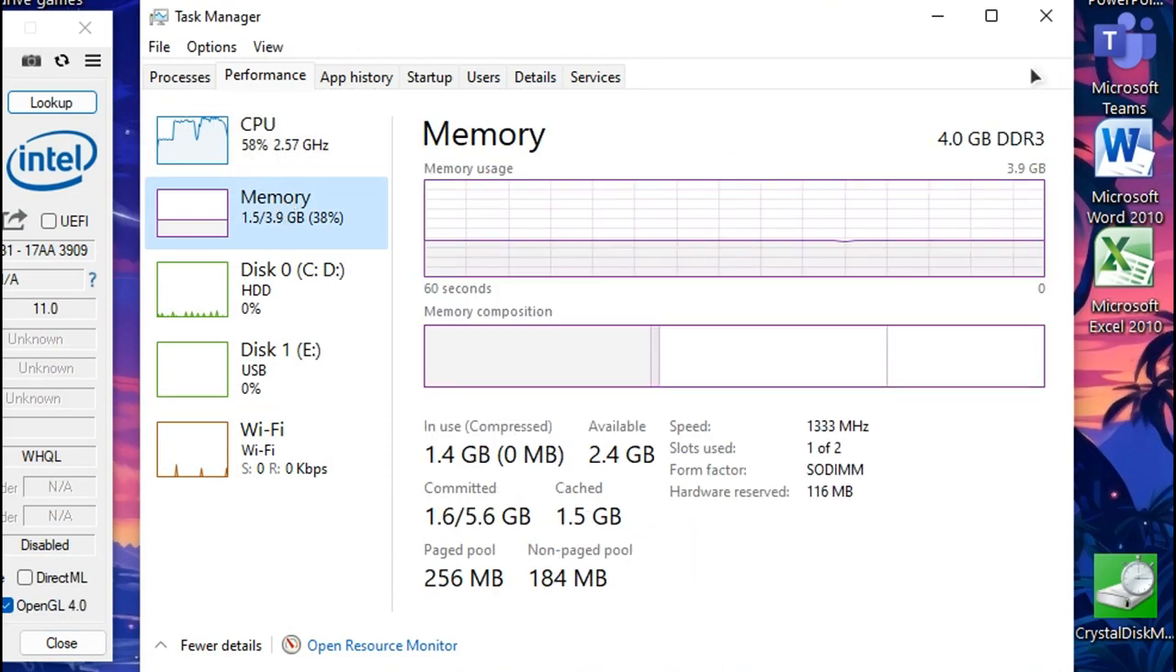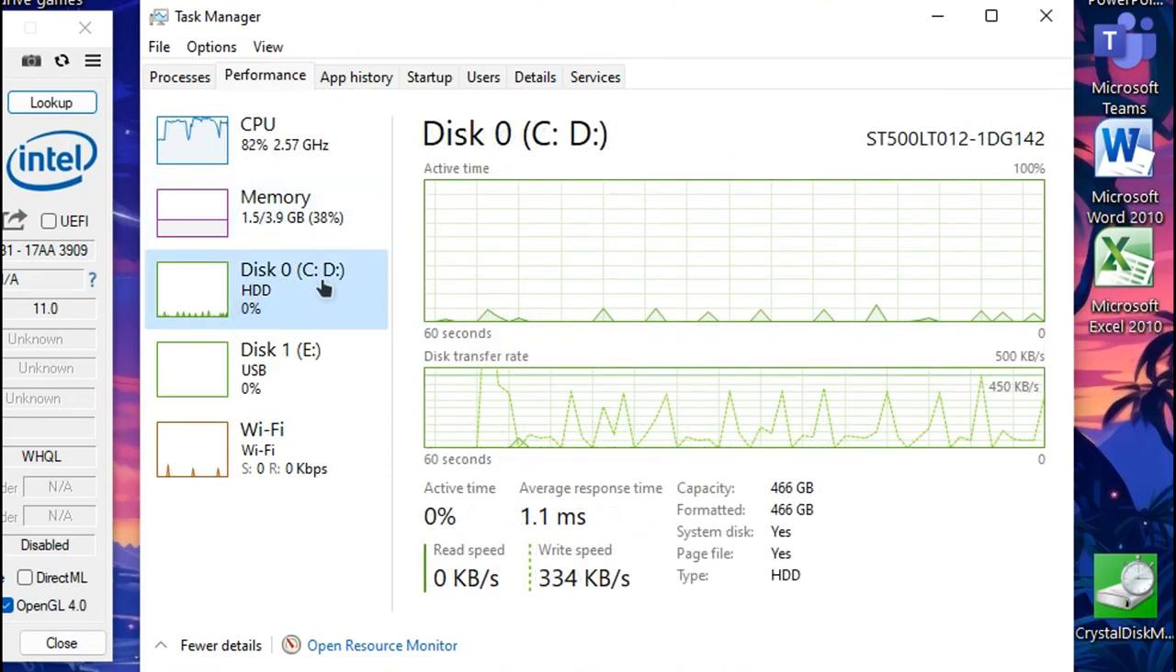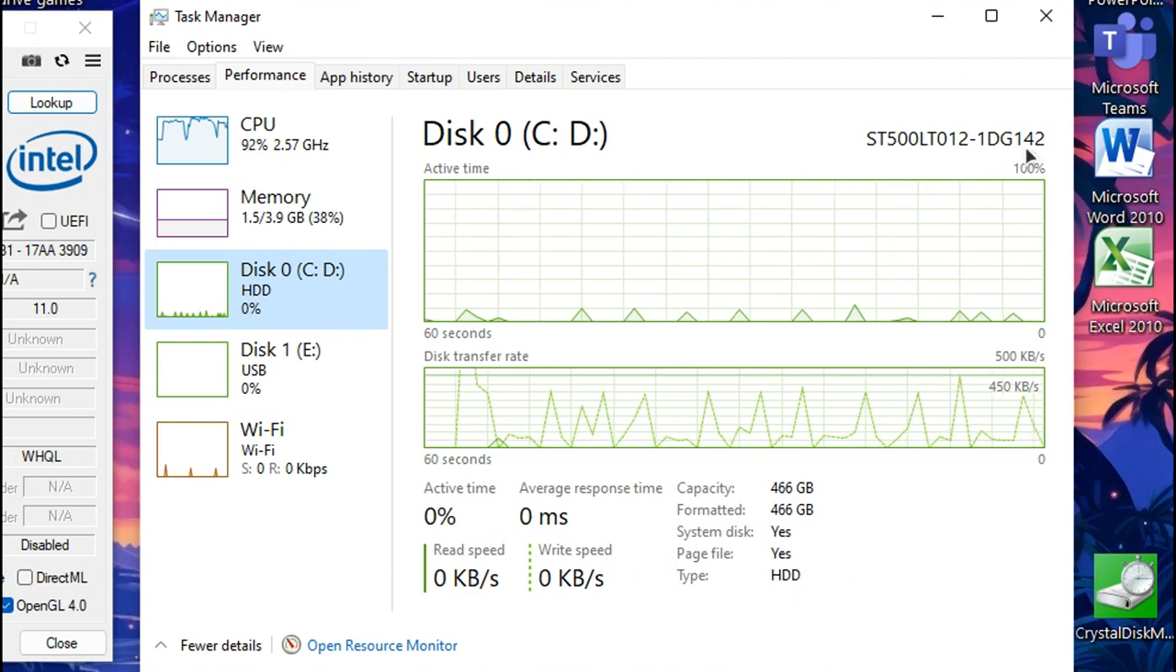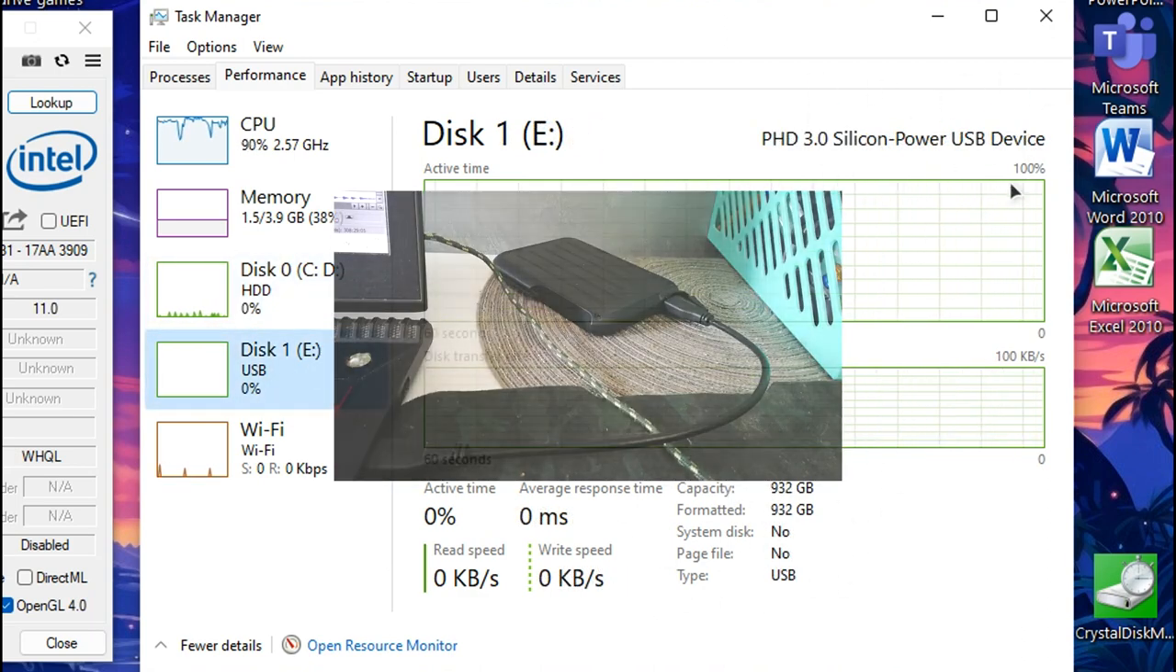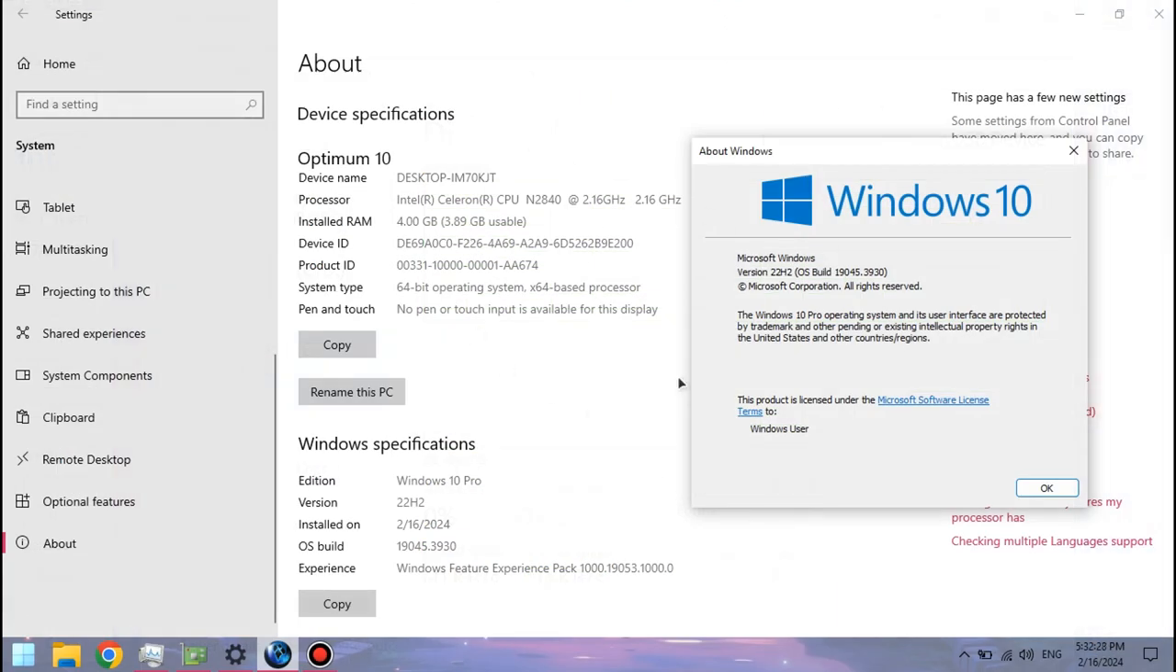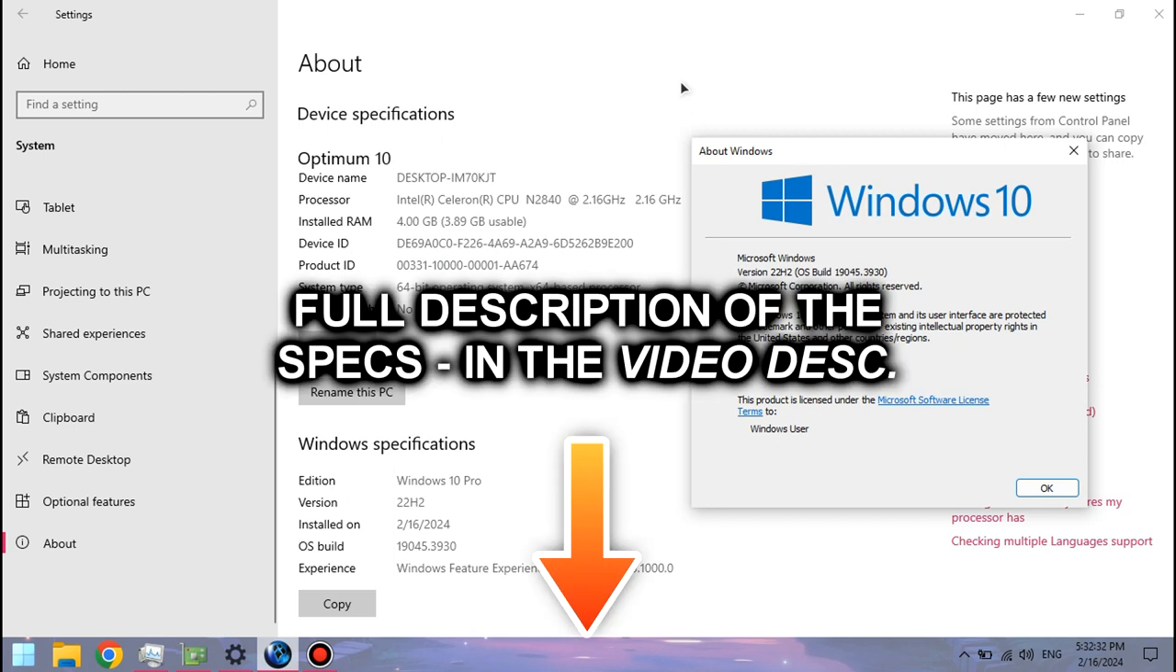You also have 4GB of RAM in single channel mode, as well as a 500GB hard drive for the operating system and a 1TB external one on which the game is installed. As for operating system, we're using Windows X Lite Optimum 10 Pro version 2. You can find the full description of the specs in the video description down below.